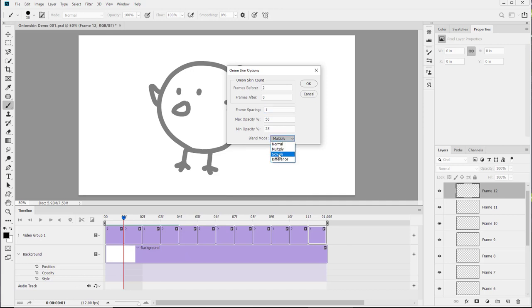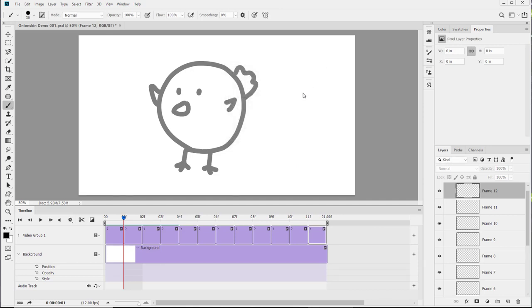Multiply, screen or difference is the way that the blend mode will occur. Multiply is generally what you want when you're working with lines because it will just be black. Normal is usually the other one. If you're working on white, you probably want screen. I'm going to use multiply. Tell it okay. So I've got this bird, yeah?